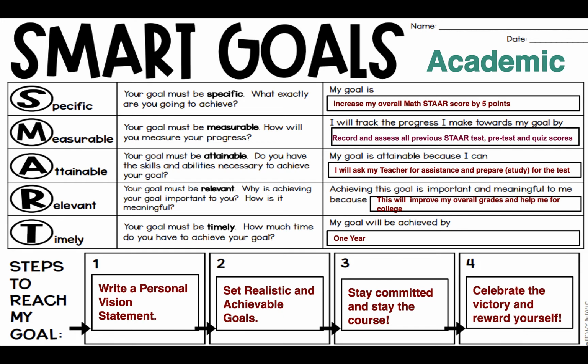And so, steps to reach the goal. First of all, they're going to have to write out a personal vision statement, and I'm going to provide a tutorial for them on how to effectively write out a personal vision statement. And this is going to be the why, to why they want to accomplish these goals. Then they're going to have to set realistic and achievable goals. It's very important as a student or anyone who's trying to accomplish a goal that you break it up into small chunks where you understand what you're doing, but it also gives you the opportunity to succeed.